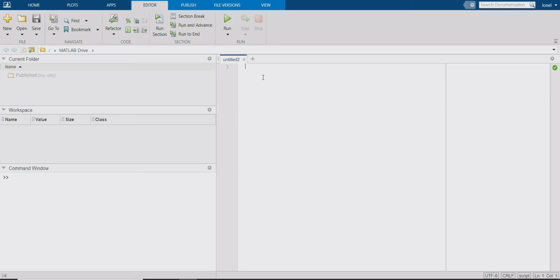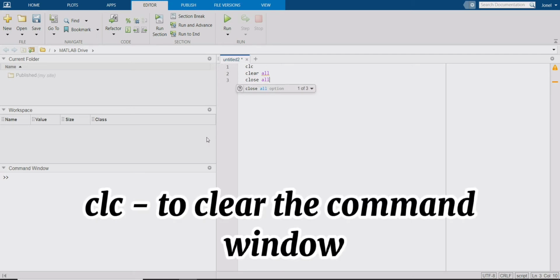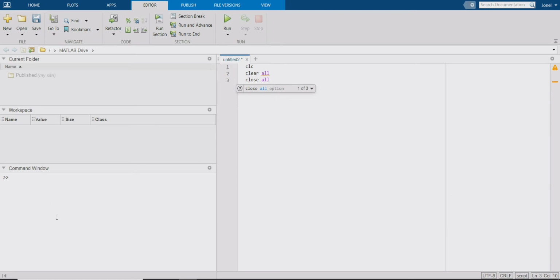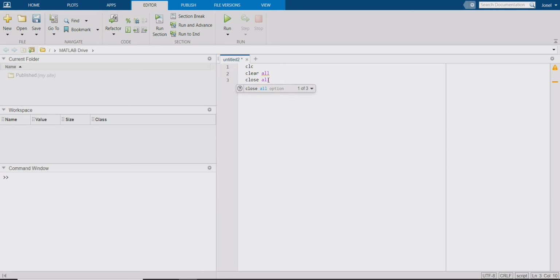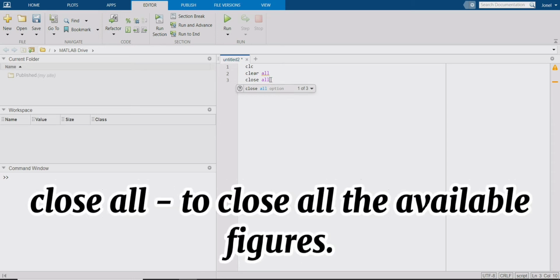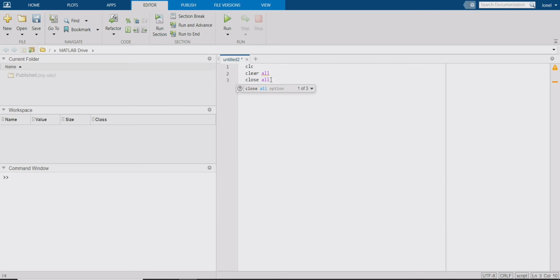mag-code ng plot. So, the first three lines should be the clc, clear all, and close all. So, bakit nga ba natin ito inuna? So, ang clc kasi ay para i-clear na yung command window natin. So, kung mayroon man tayo dito mga nakalagay sa command window ay makiklear, and yung clear all is para i-clear yung ating workspace. Yung close all naman, so kung may mga figure tayo na available, so maku-close sila lahat.